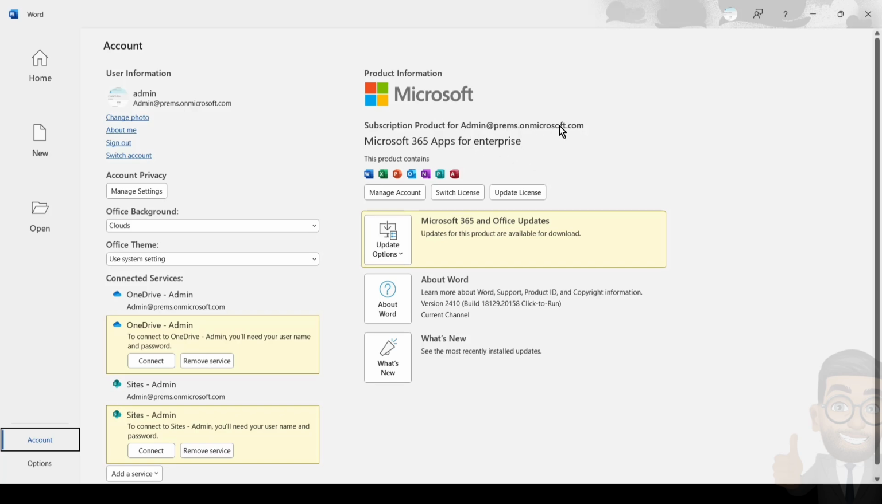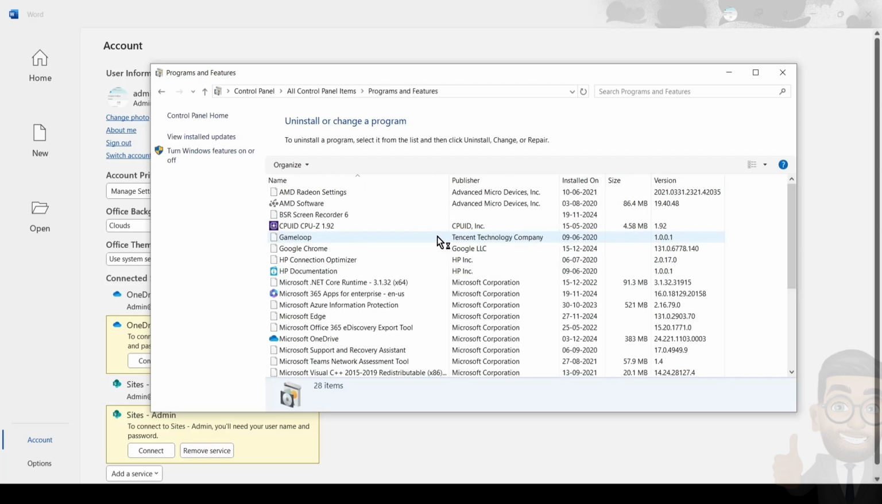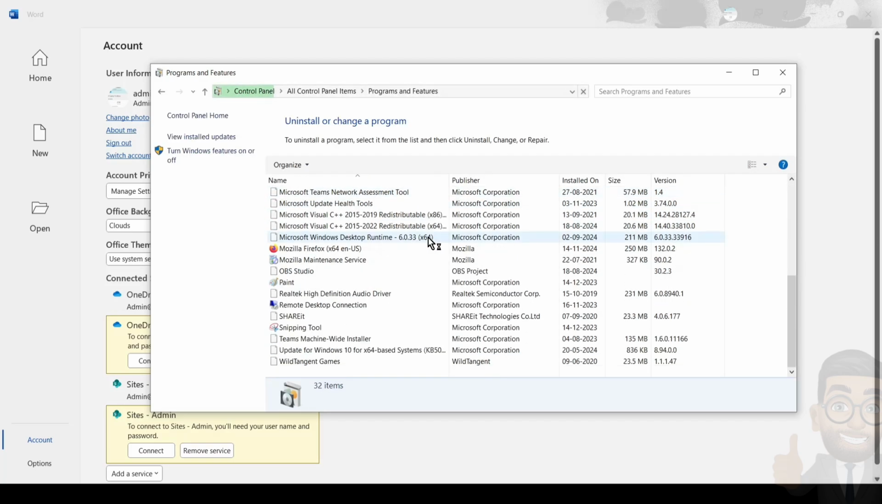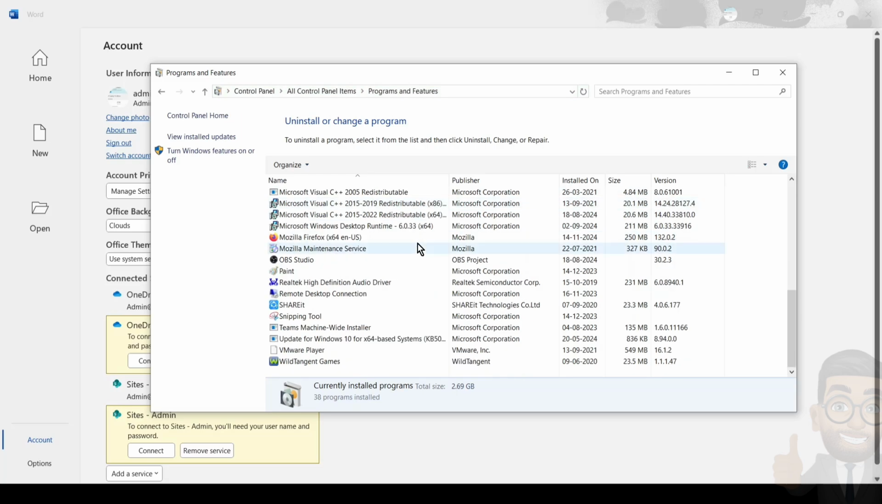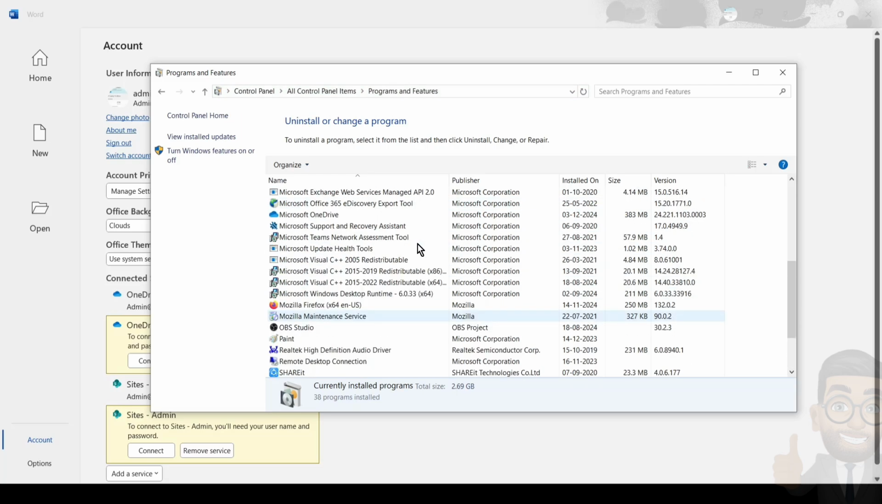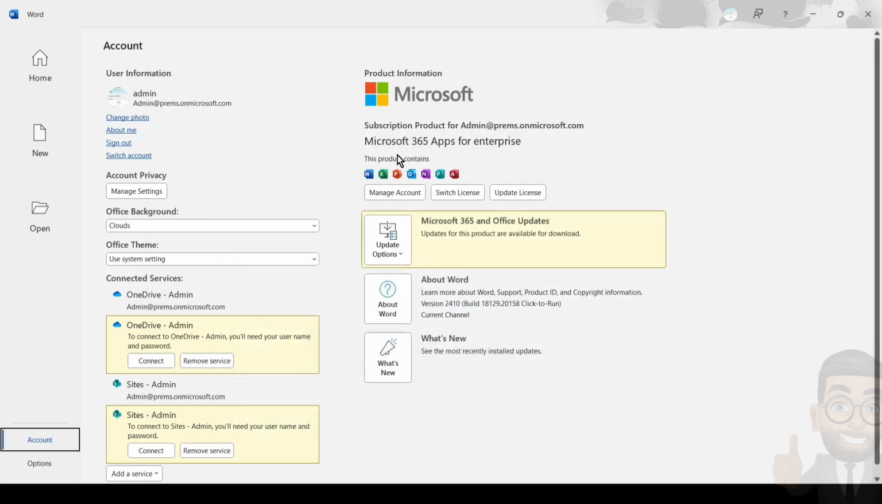This is the place where you can see the email address which is used to activate the Office application. You can confirm that for your account as well. The version of Office can also be checked in the control panel under programs and features. And in here you should see Microsoft 365 apps for enterprise. You might see apps for business as well, depending again on the subscription which you have. And here it is, Microsoft 365 apps for enterprise. Version is English US. The app for enterprise.